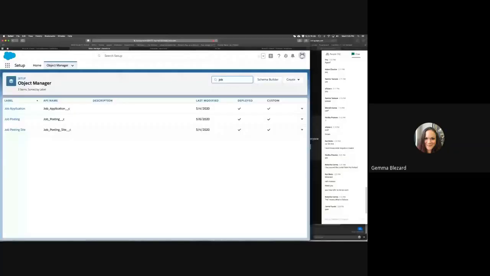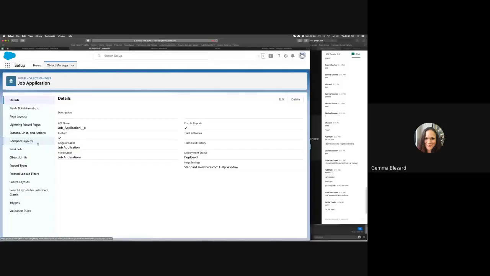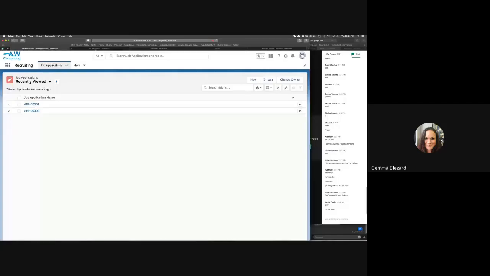You go to the job applications object. If you click your gear at the top and go to edit object. Was it job application we were looking at? Yes, it was. On the left-hand side, you've got an option called job applications. If you scroll on the left, you've got a section called search layouts. It's another useful trick for you. Search layouts influence what you see under this recently viewed list here.